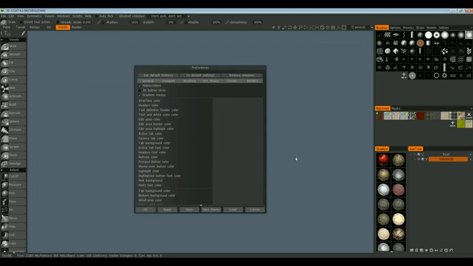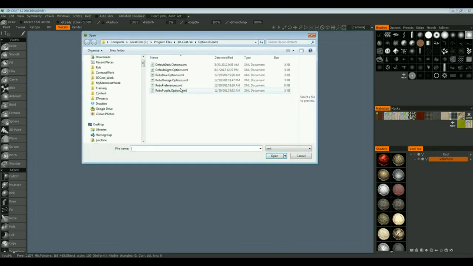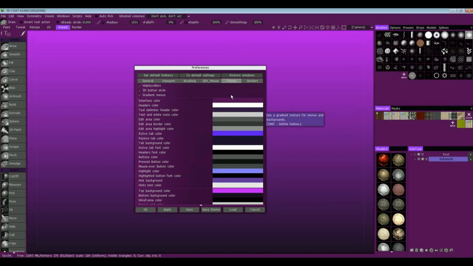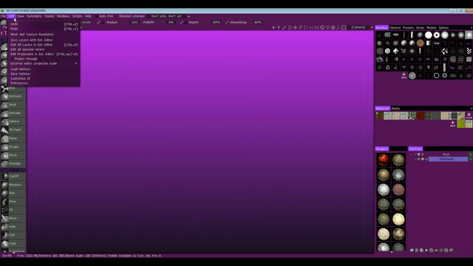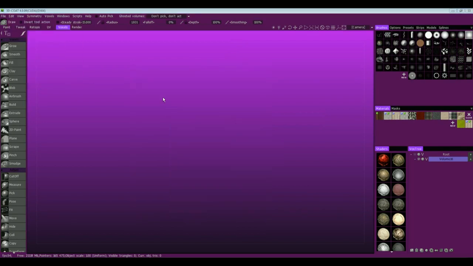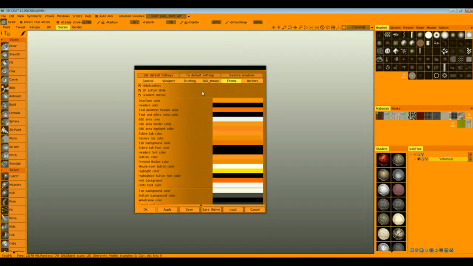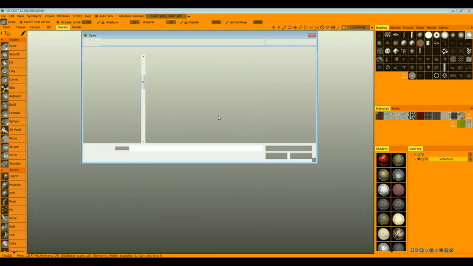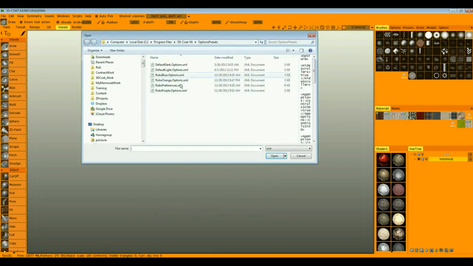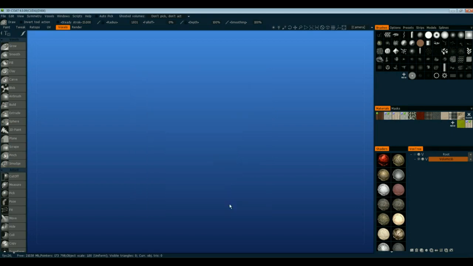So in this case, if I wanted, I could also load a theme. I have different ones that I've created. You're welcome to have, like, this purple one. And if I hit OK, it will apply it. If I go back to preferences and load orange, I got that one. It's more of a Halloween theme. Blue. So it's all different kinds of settings that you can change.